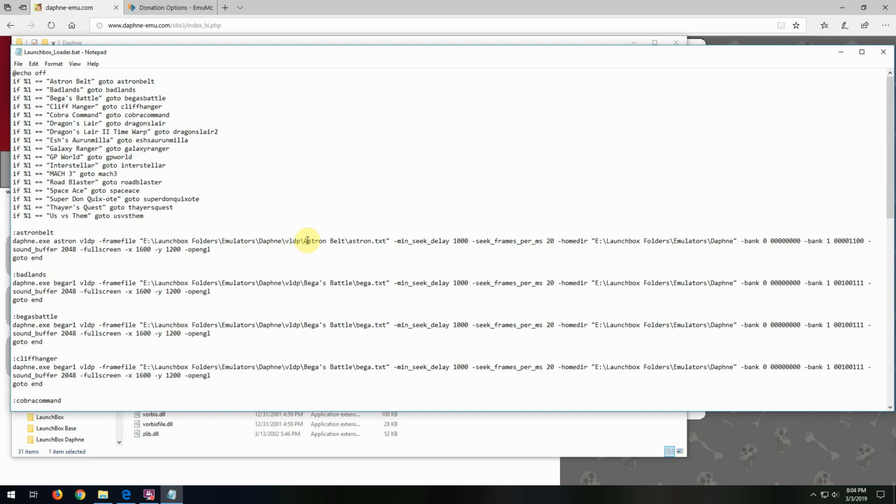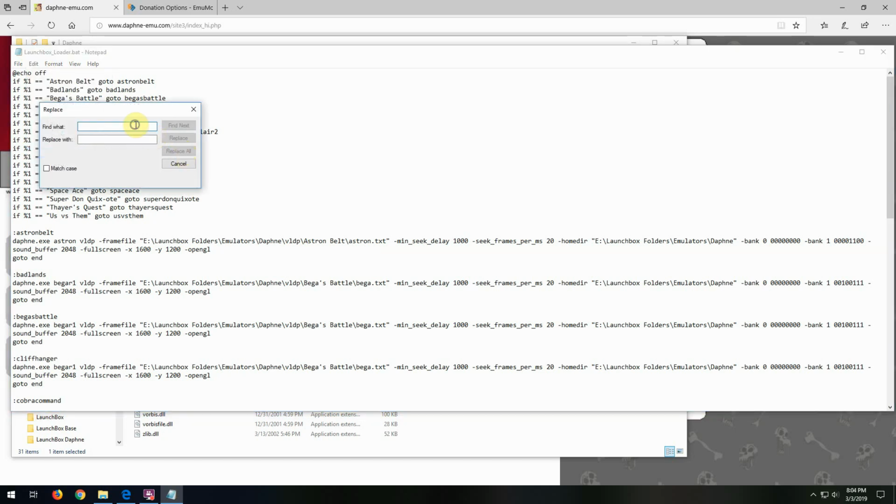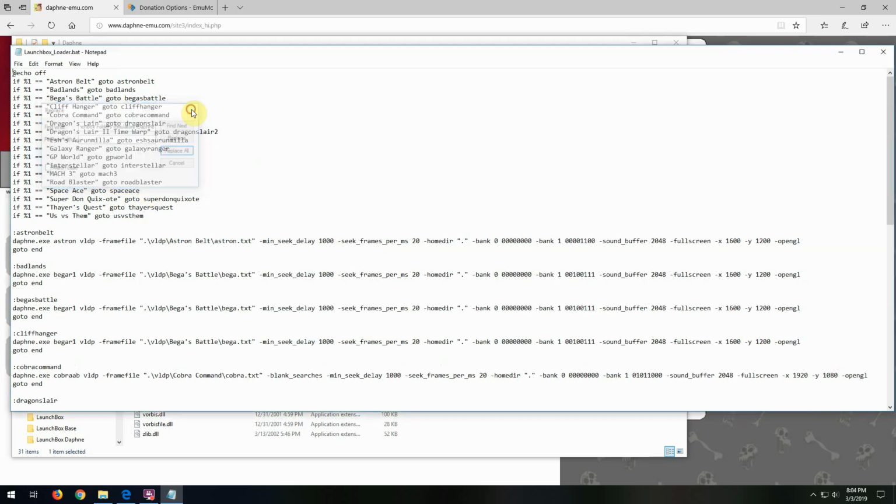And then what we're going to do is we're going to replace and paste that command that we just copied and replace that with a period. And you're going to do replace all. Once you do that, you're going to notice that now every single one of these have been replaced with that period just before that slash on the VLDP. And your home directory has also changed, so it's just a period. Okay, this makes it so that it doesn't matter where you move these files to, it will work every time.